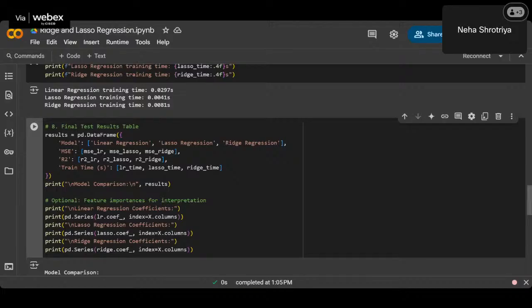Okay, participants. Let me say something about lasso regression. It is a regression algorithm that uses shrinkage to produce simple and sparse models. In shrinkage, data values are shrunk towards a central point like the mean. Lasso regression performs L1 regularization, which adds a penalty equal to the absolute value of the magnitude of coefficients.